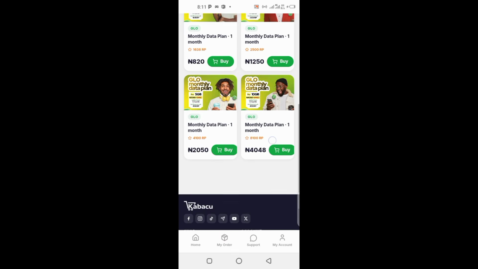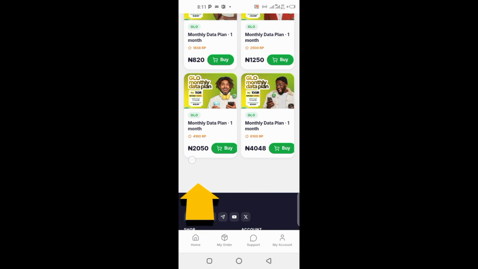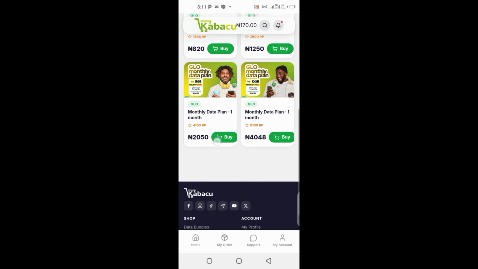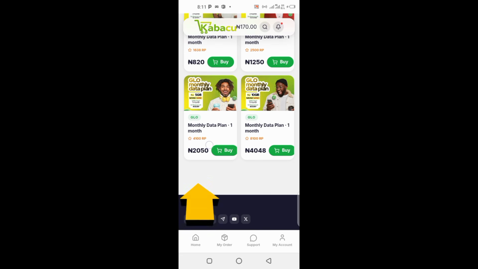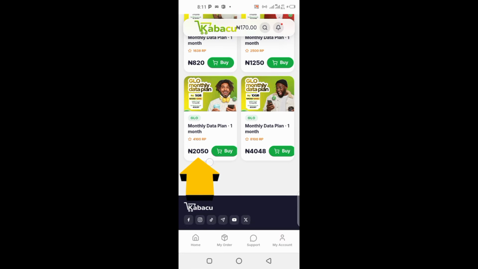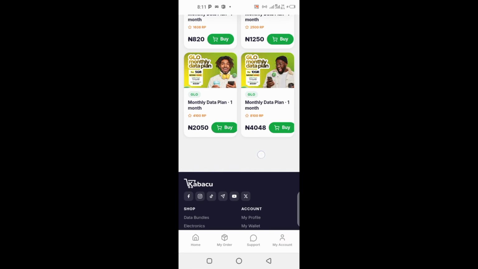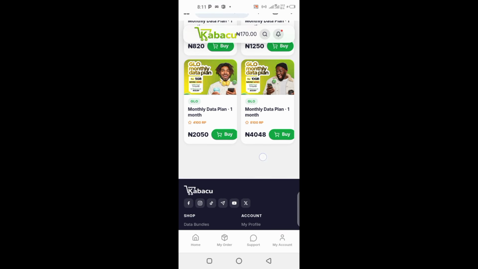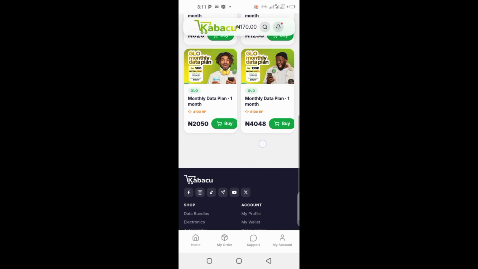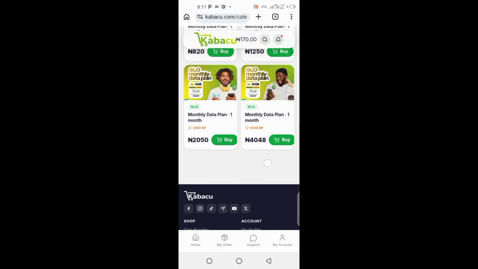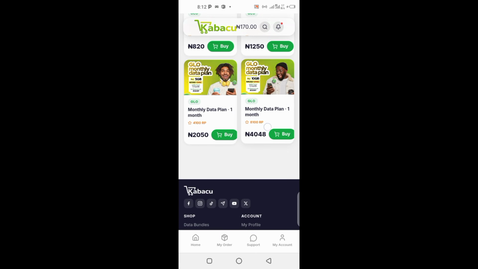Yes, if you go for this one that is 2050 naira, you will spend 2050 naira to buy data that will last for 1 month, and you are going to get 4100 RP points. Then this one is 4048 naira. You are going to spend it to buy data that will last for you 1 month, and you are going to get 8100 RP points for free.